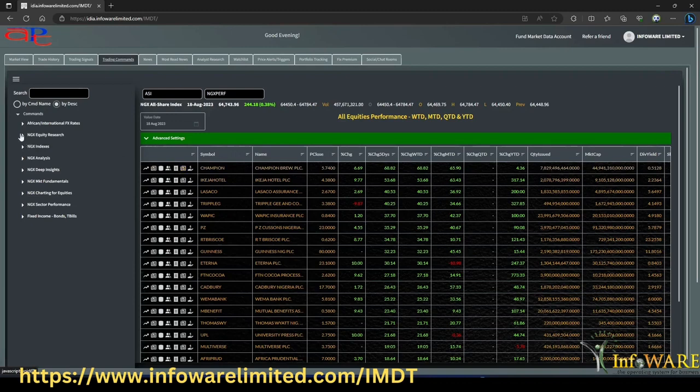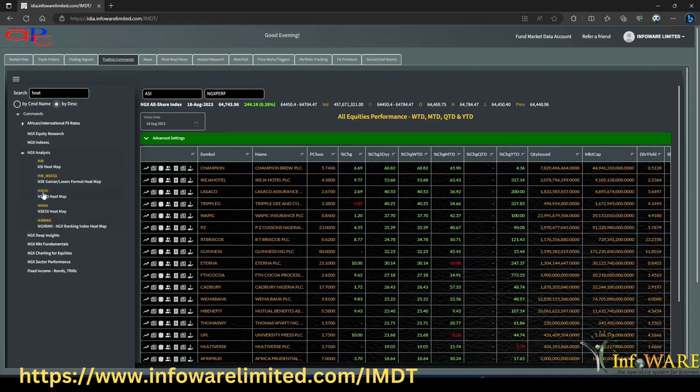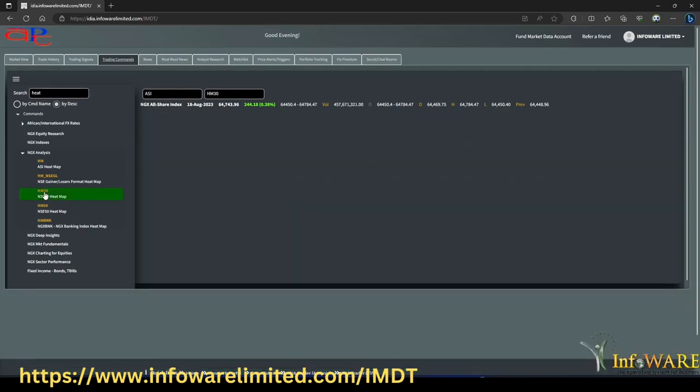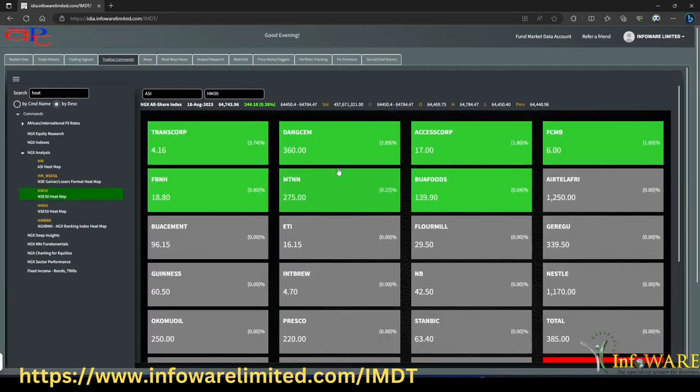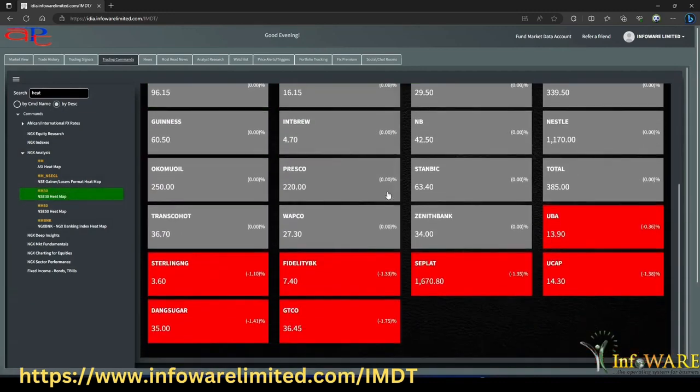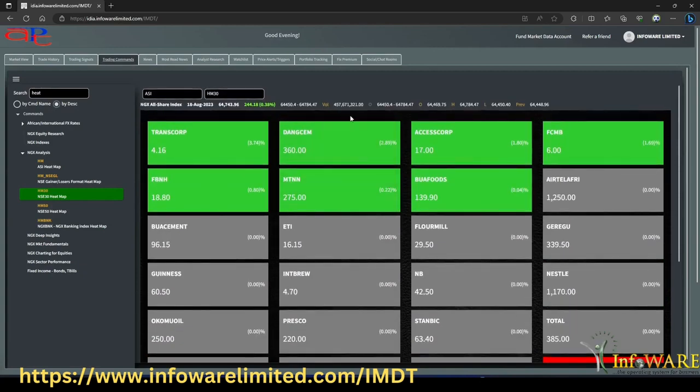Again, you can see the charts. You can have a view of all the charts, and one of the cool things about this is you can very easily filter. I could say I'm looking for heat maps, for example. If I do that, I can expand, and it lets me see where the heat maps are. If I click on that, for example, I can see the NGX30 heat map. It gives you a visual indication of what's going on in the market.